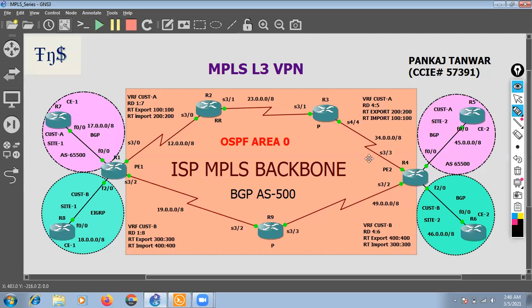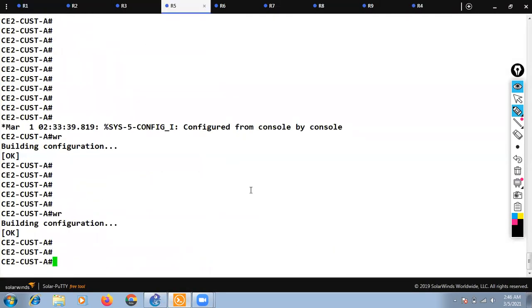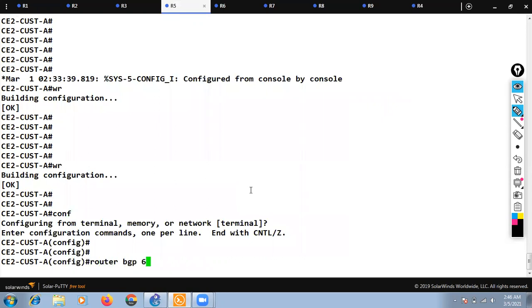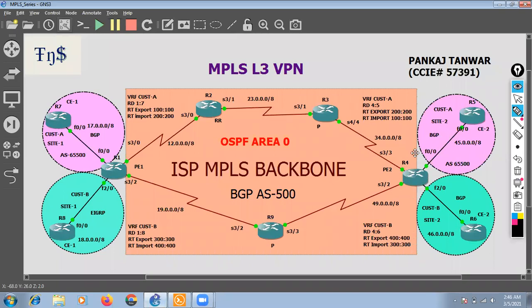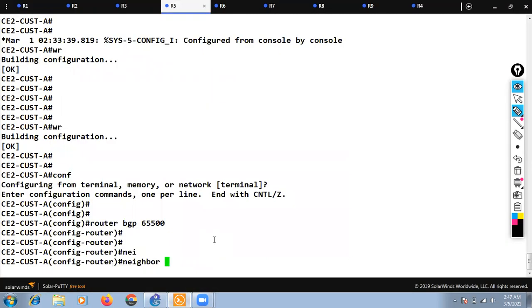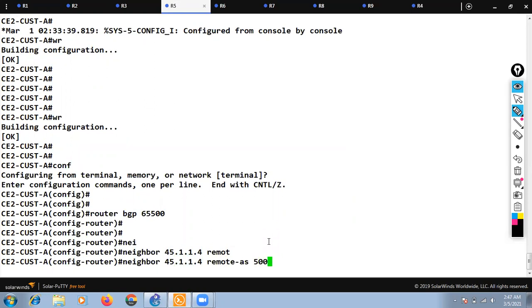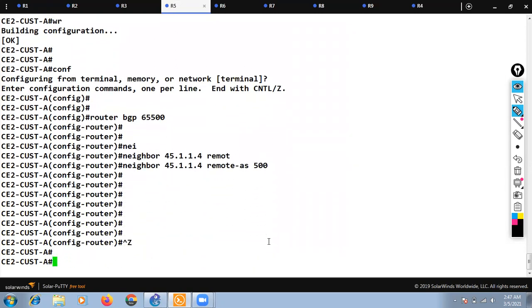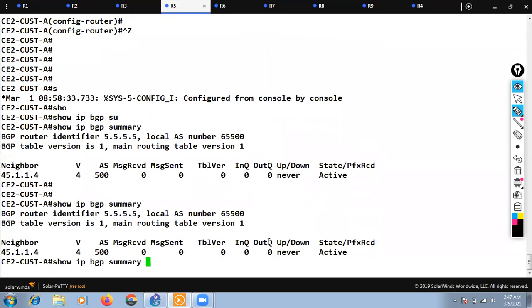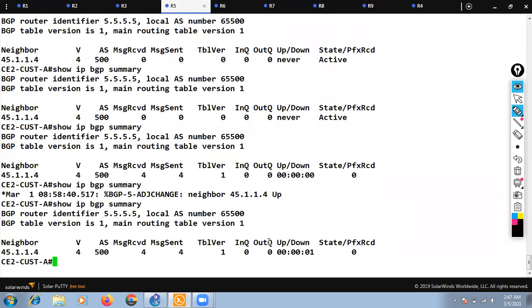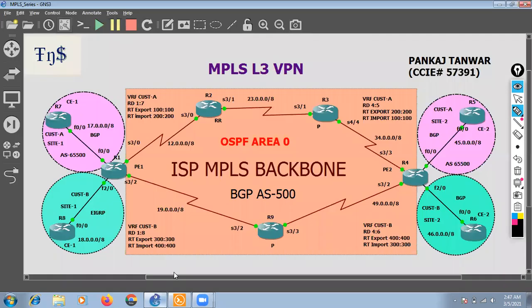Now let's go to our customer, that is R5. Router BGP, the BGP AS number is 65500. The neighbor IP of the PE2 interface is 45.1.1.4 remote AS, and my neighbor is in AS 500, right? That's it. Let's wait. Show IP BGP summary. It will come up. You can see the neighborship is up now. So our MPLS VPN configuration is done, right?